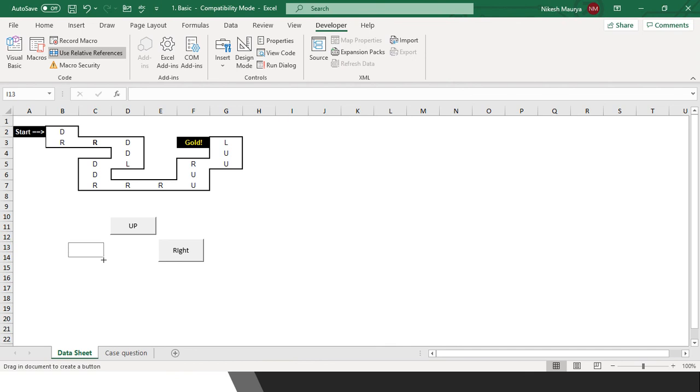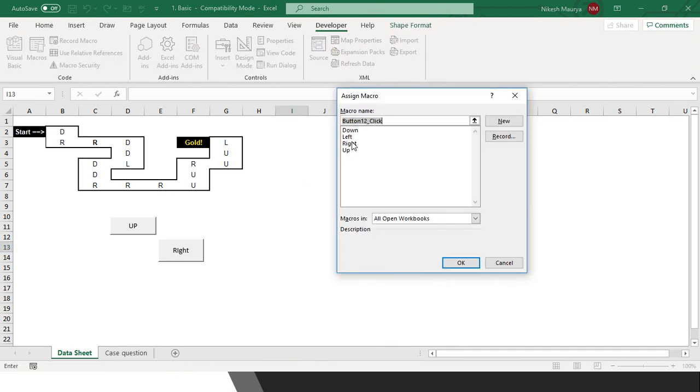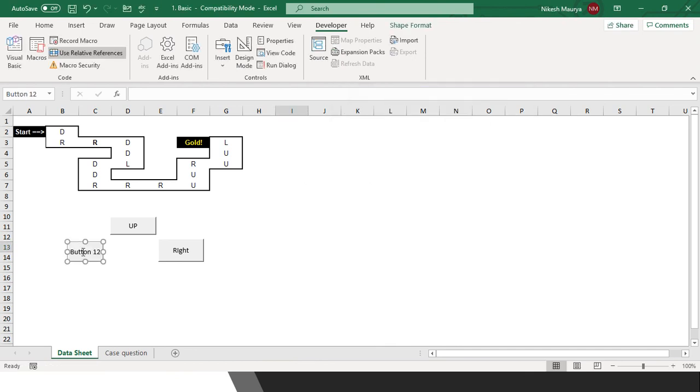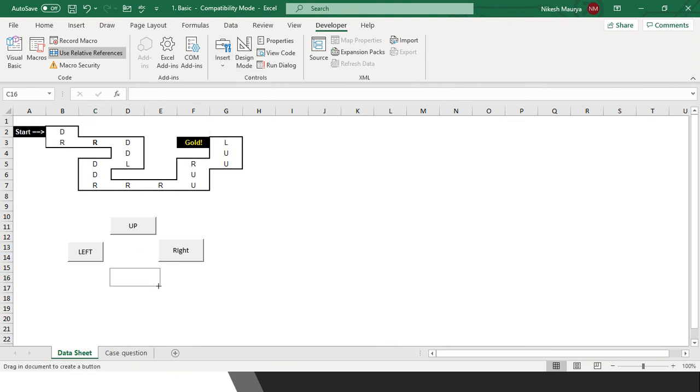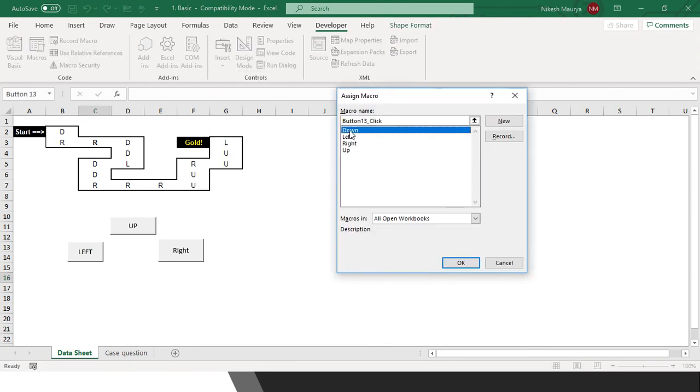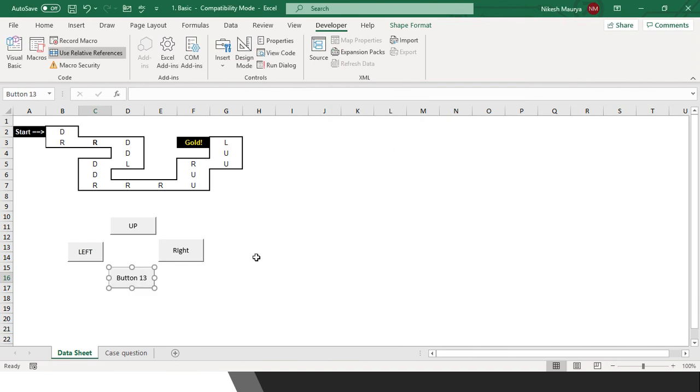So here I'm going to make this button. It will be used for left. Okay, left. Again, one more button, down. Let me write it in caps only.